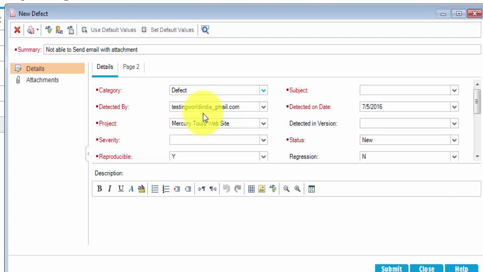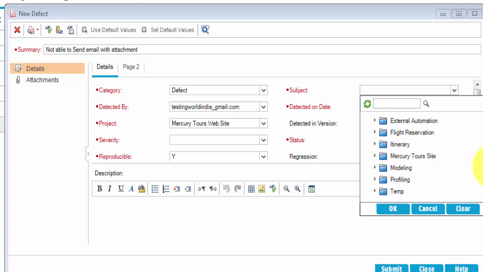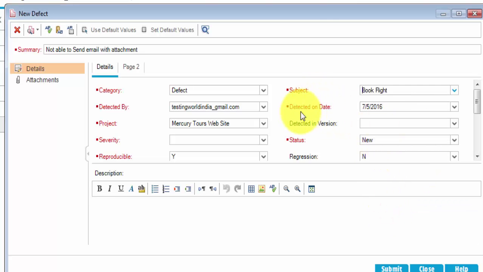Detected by is already filled. I am logged in with my credentials, so it's already filled. Project is again already filled because when we logged in it shows the project over there. We selected the project over there and the same project is displayed over here. Subject, so I'm coming over here and if you have any subject you can select it, like it's my flight reservation. Now detection date, that is already filled.